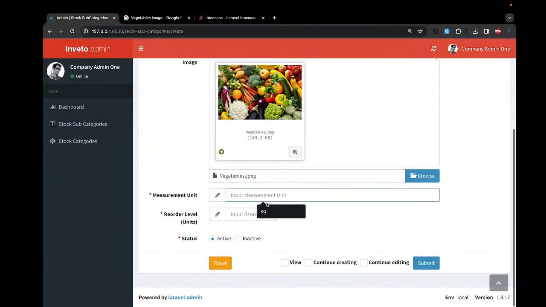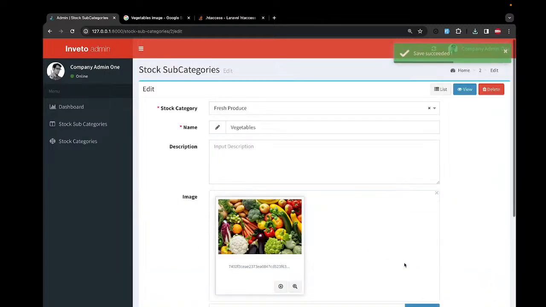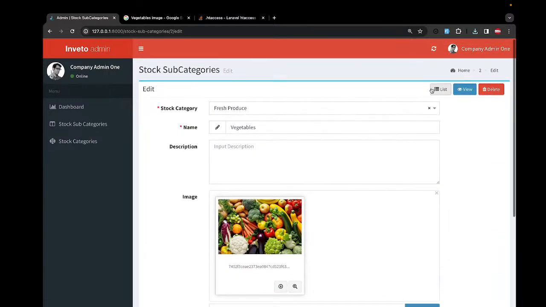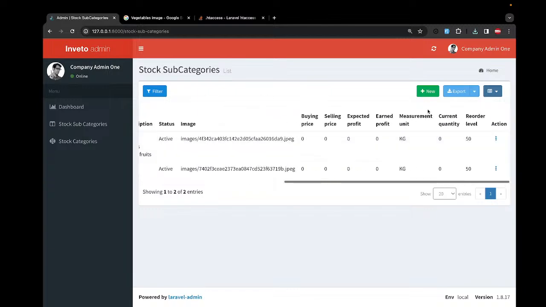Okay, so measuring units can also be kilograms. You can be measuring in kilograms, and then the system should notify us when there are 50 kilograms remaining. There we go. It has ticked there, so it has worked. So let us go ahead and create. So we have here two subcategories.